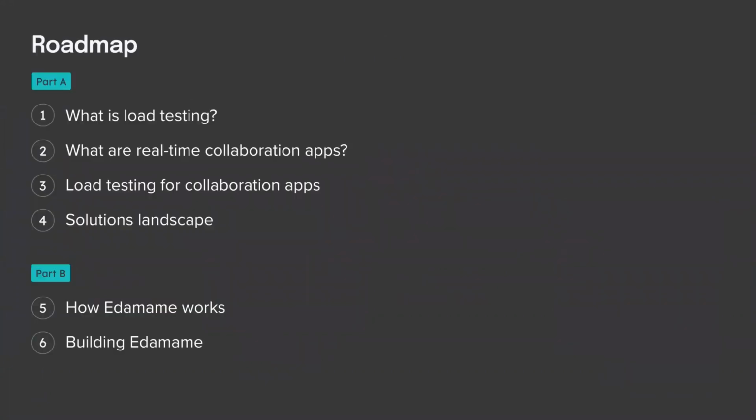And here's what we're going to talk about today. So in part A, what we're going to do is lay out the problem. So first we'll define load testing. What is it? How does it work? And how and why do companies even conduct load tests in the first place?